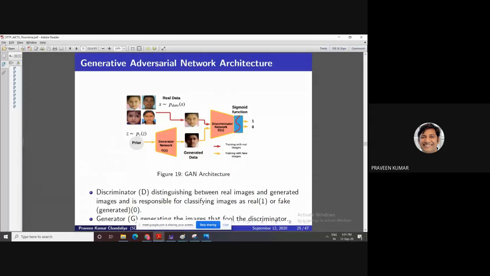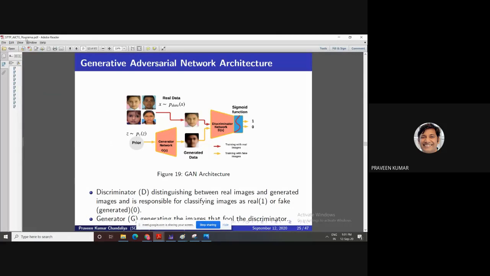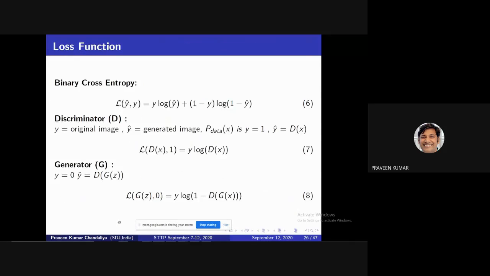The discriminator distinguishes between real images and fake images. It distinguishes between real and generated images. Real image represents 1 and fake image represents 0. Then the generated image is input to the discriminator. Next, how to derive the loss function, because there is a lot of mathematics behind generative models.